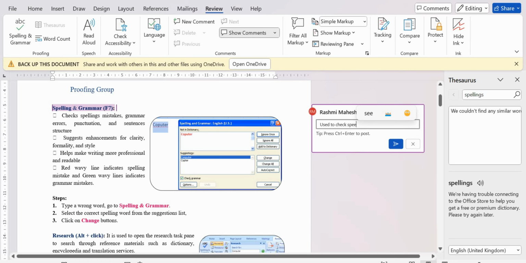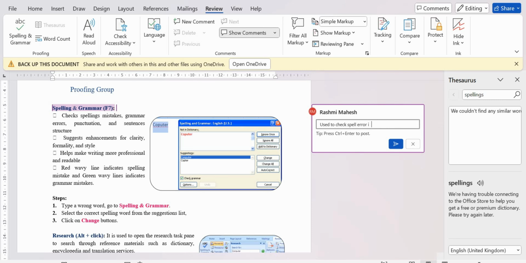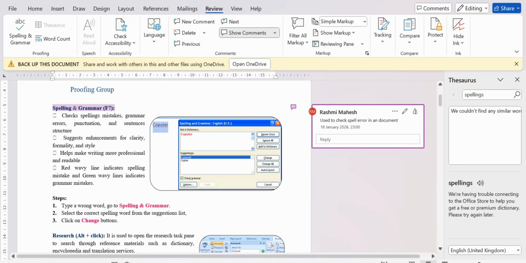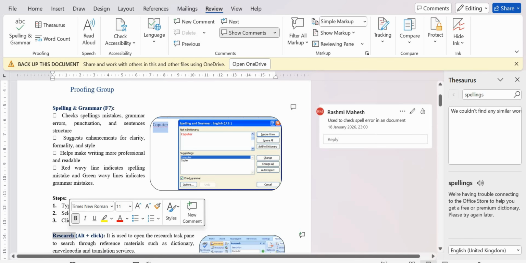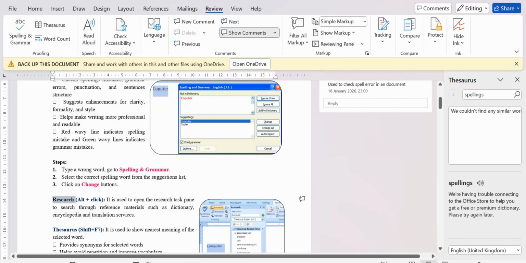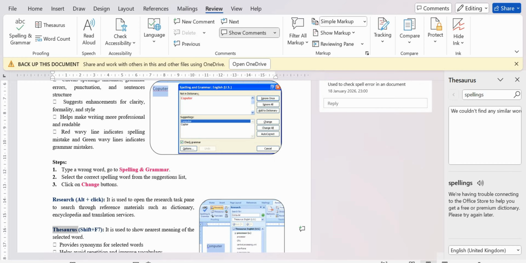So picture this sentence sitting in your report. Your boss reads it and has a great idea, but they don't want to just go in and rewrite it themselves. So what do they do? They just highlight the text, click New Comment, or hit the shortcut Control plus Alt plus M, and a little conversation bubble appears on the side of the page.